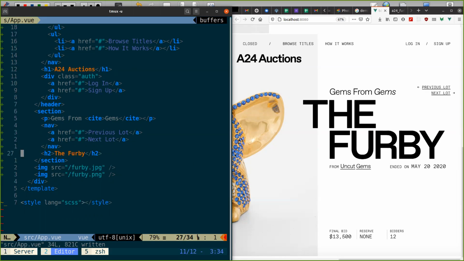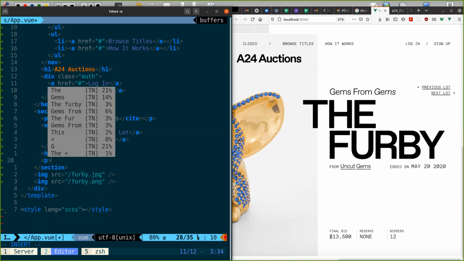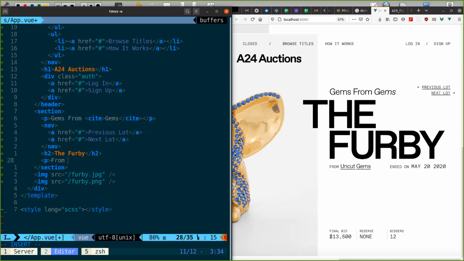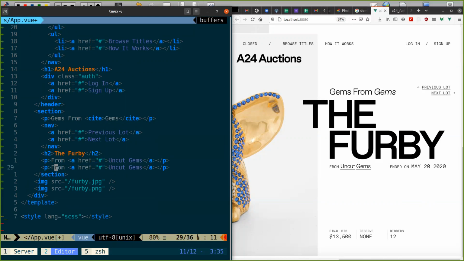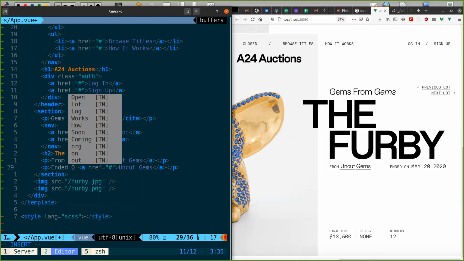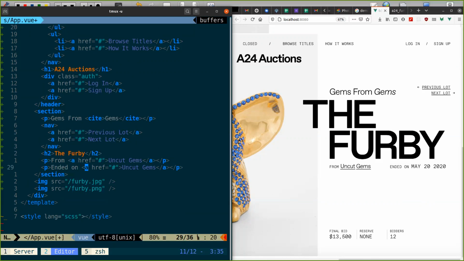All right, so we got the Furby. From, say, ended on May 2020. Cool.